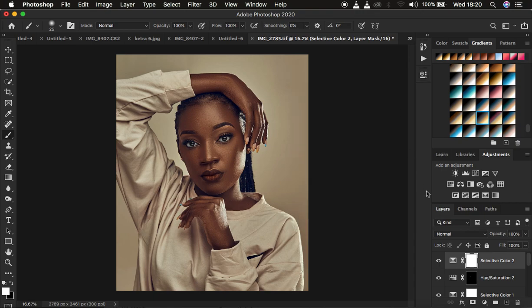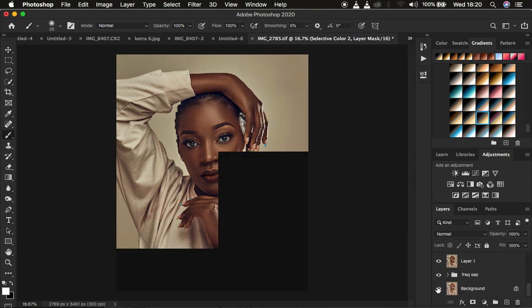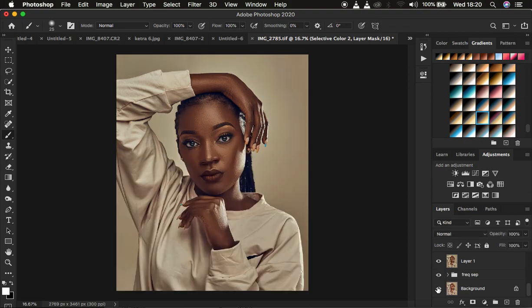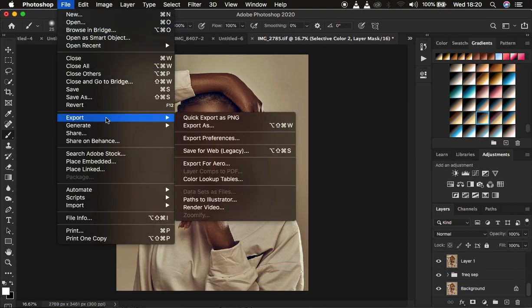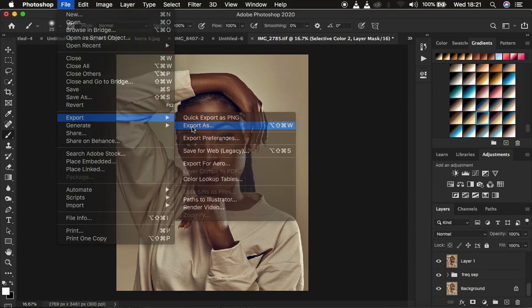So let's look at a quick before and after for everything. This is the before and after, before, after. So after this, you can now come and save the image, and the best way to save, simply come to File and come to Export and come down to Export As.